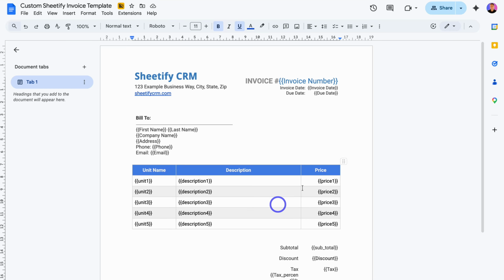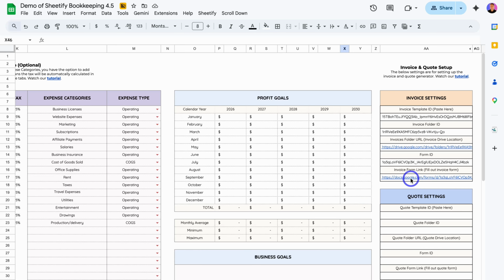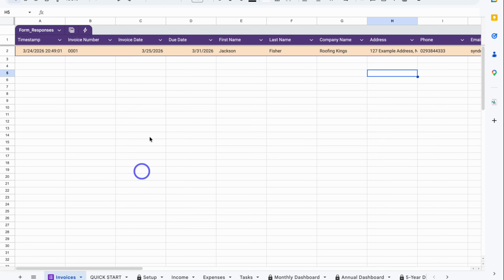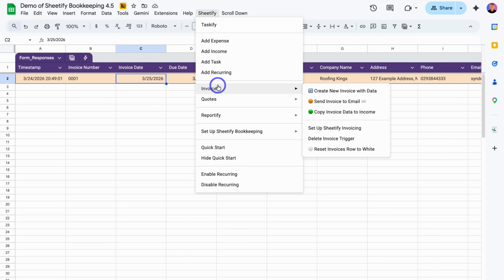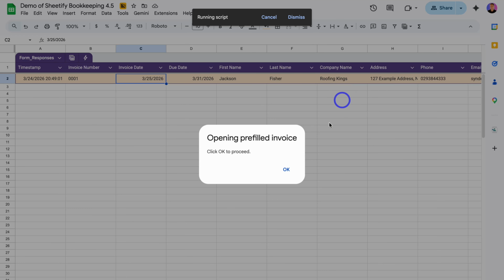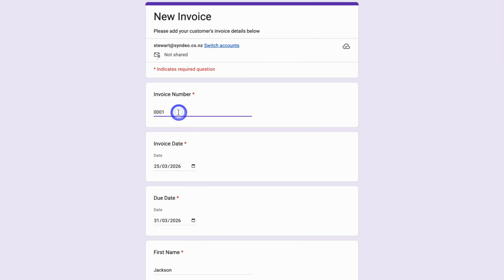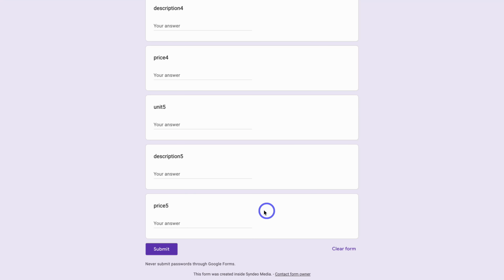Okay, let's jump back over to our Google Sheets template. And now inside of setup, I can open up this form and generate a new invoice like I showed you earlier. Or what I can do, like I mentioned before, is navigate over to invoices, and I'm just going to duplicate this invoice, Sheetify, invoices, create new invoice with data, click on OK, and that's going to take you to this form that has been pre-filled. I'm going to change the invoice number as well as the due date, and that's the only change I want to make with this specific invoice. Remember, I've just duplicated the invoice that we created earlier.